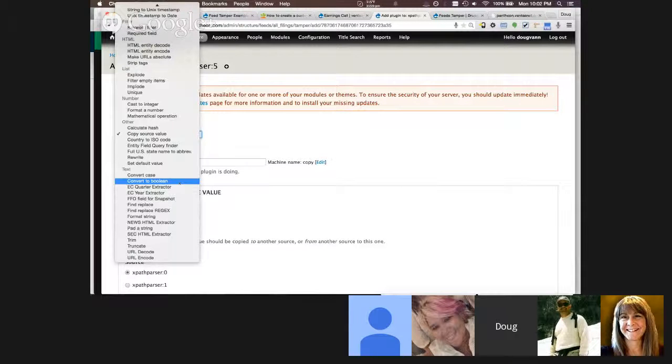You don't want to use a text field. If you're using a Boolean field instead of a text field, you can bring in text data and then run this converter on it and turn it into a Boolean. All kinds of great stuff.